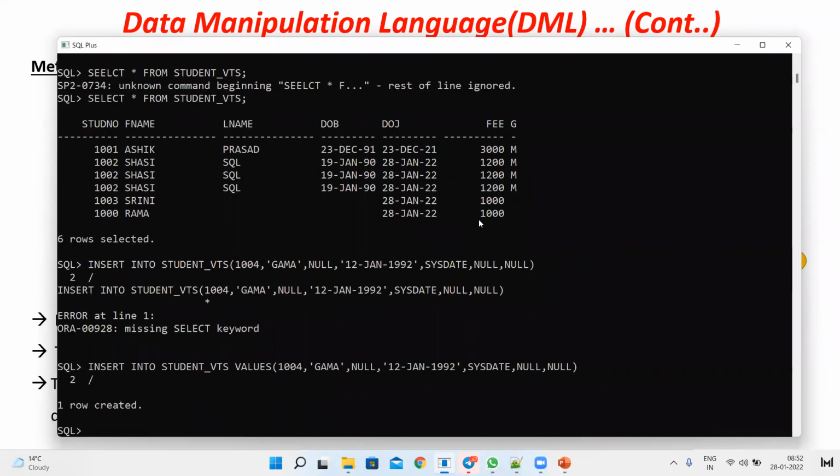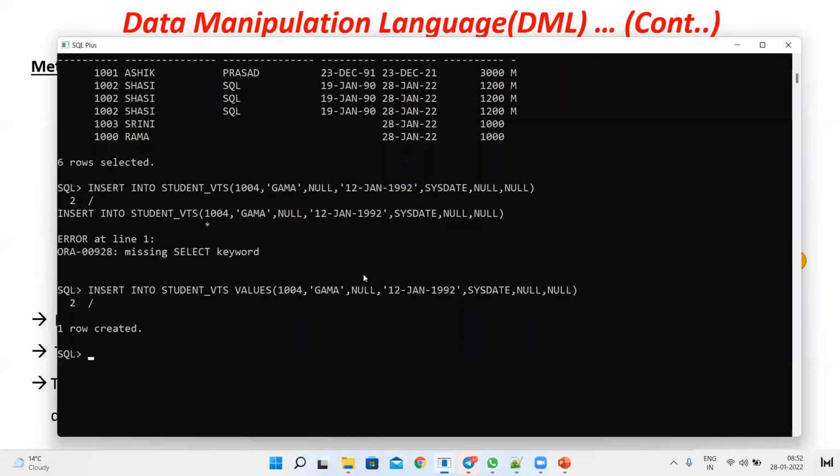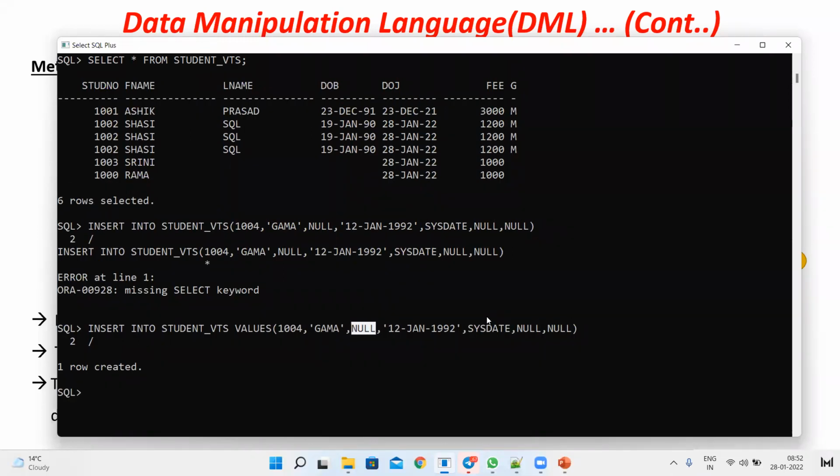Now, one row is created. So here we are giving explicit null values. By using the null keyword, this null is a null keyword. If you want to insert null values explicitly, at that time you have to use the null keyword in place of the column you want. Now select star from the table.